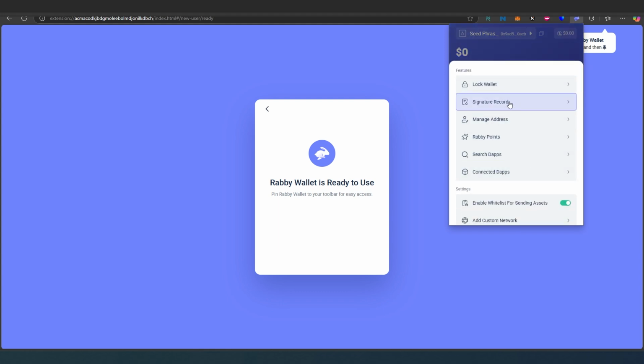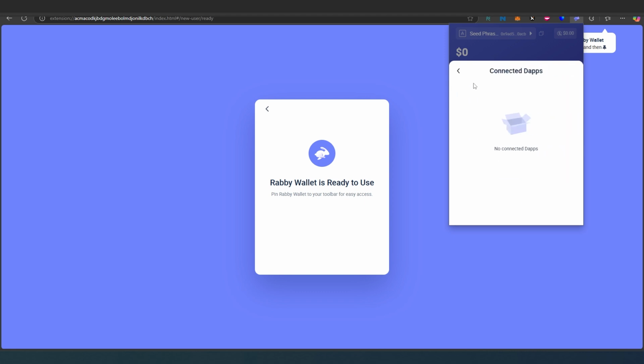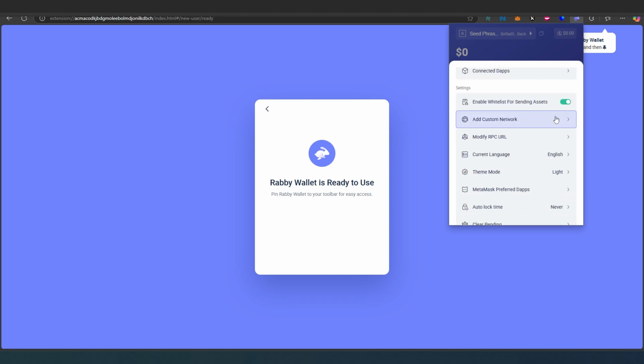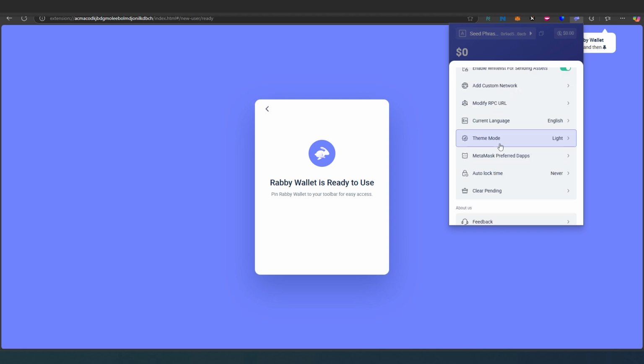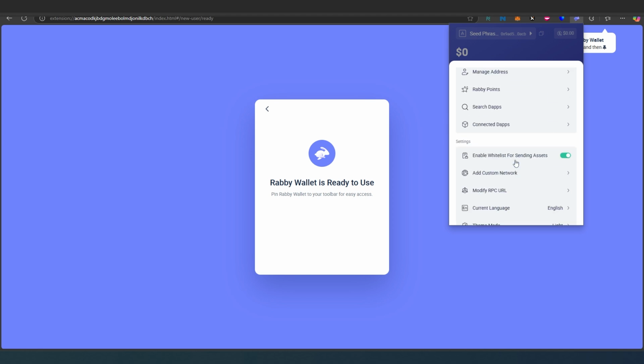You can lock the wallet, signature record, manage address, Rabby points, search dApps, and connected dApps. If you connected previously to any kind of dApps, it would show you, and you can disconnect from here. New wallet, I don't really have anything. And then of course add custom network. If it doesn't support some of the networks by default, say it's a new one that just came out and they haven't had a chance to integrate it, you can use this add custom network to add a new chain. And then modify language, theme mode, MetaMask preferred dApps, autolock, clear, and much more.